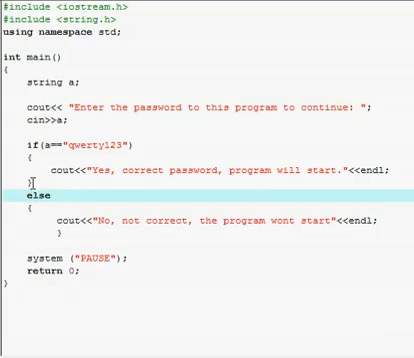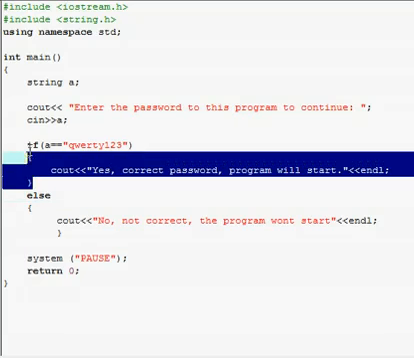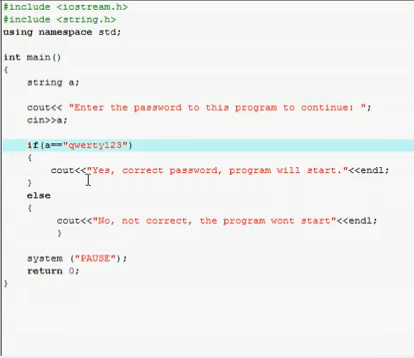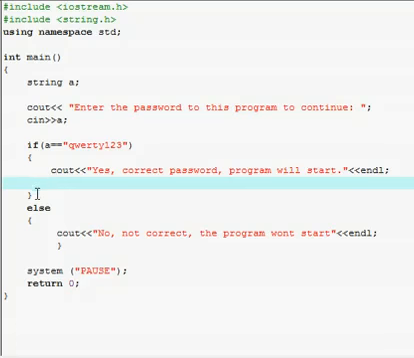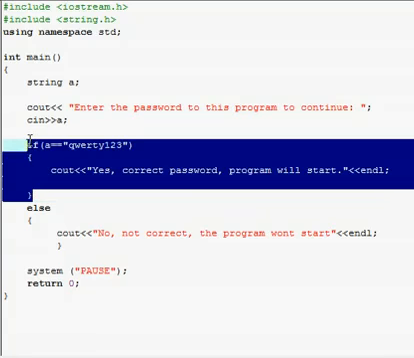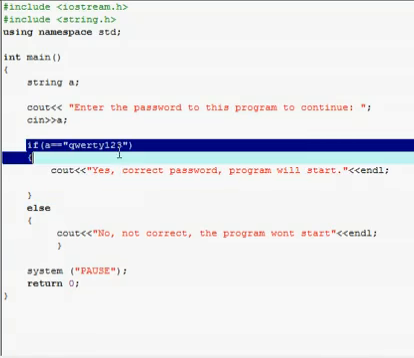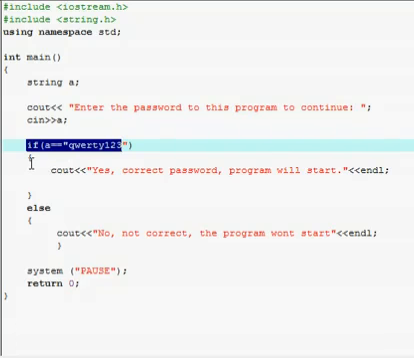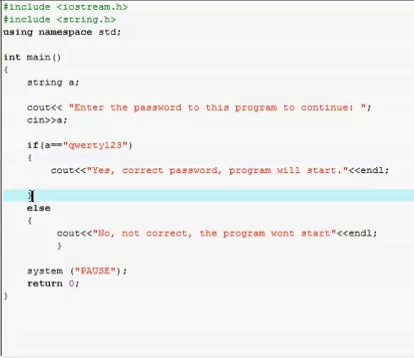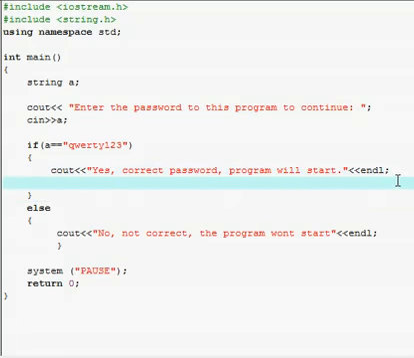Now, right now, this program doesn't do anything. It just outputs yes, you got it, or no, you haven't. What I'm trying to show you is how to create a password-protected program. I'm not showing you what else you'd put in it. Basically, you'd put everything else that you want in your program within this if statement. I can't stress this enough. It has to be within these two brackets for it to actually work. If you didn't put it in, it wouldn't work.